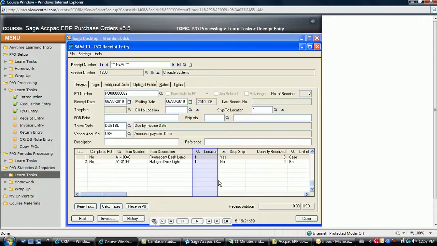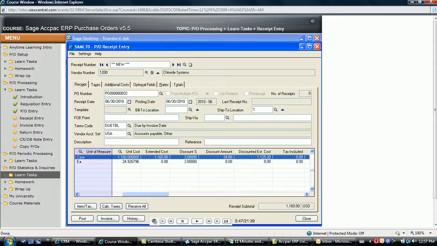The system defaults to the location entered in the purchase order. Change the location if the item is being received elsewhere. If the item is drop-shipped to a customer directly, or another address other than the specified location address, enter Yes here. Click the blue up arrow to observe where the item is received. The drop-ship setting entered in the purchase order defaults here. Enter the received quantity in the next field, and the unit of measure of the received quantity.